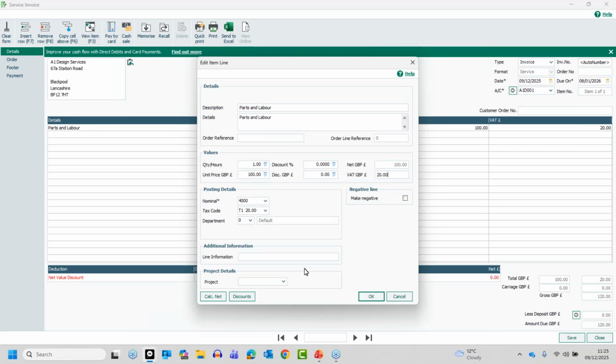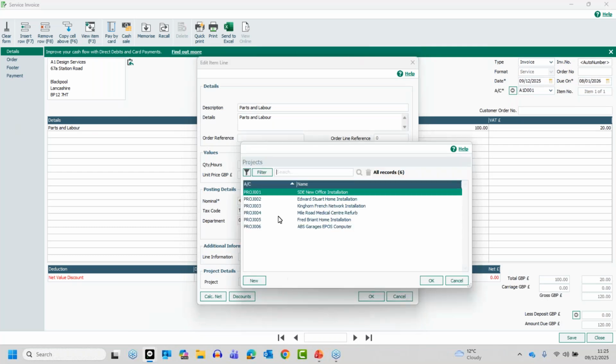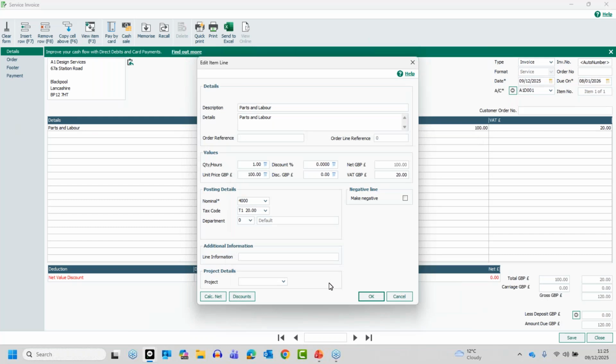You've got an option for additional line information, and of course if anyone uses projects, I know some of you do, you'll be able to link this off, to show the income as the result from this service invoice, and allocate that to a particular project. Again, some of you wondering, projects, I haven't got that. You need to be on the professional level to have access to the projects ledger.